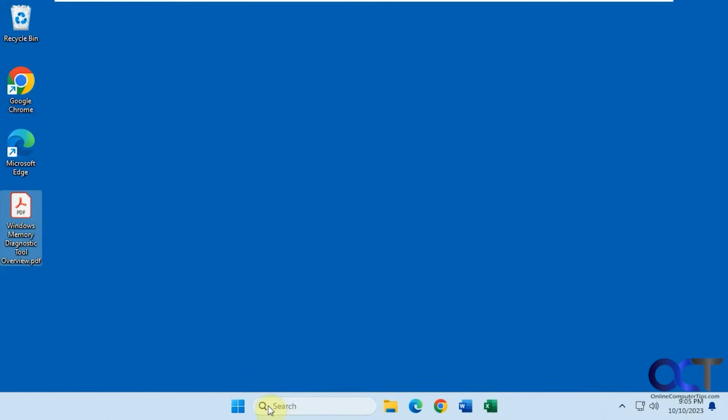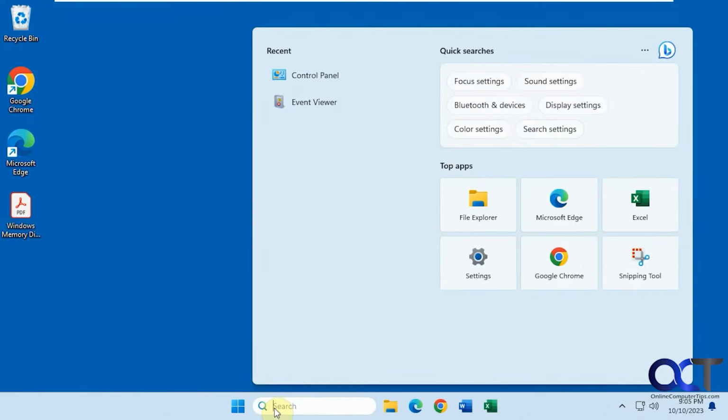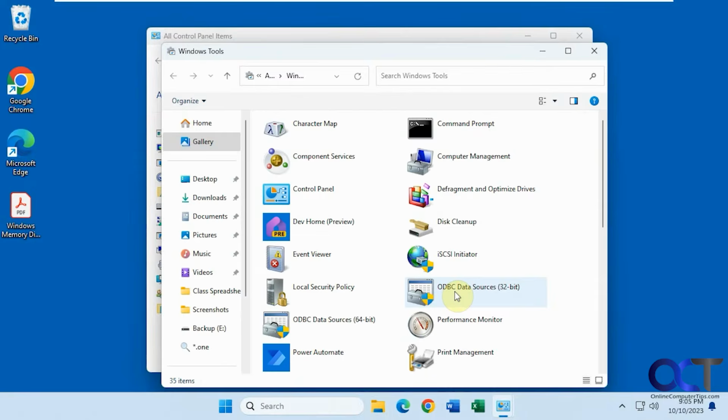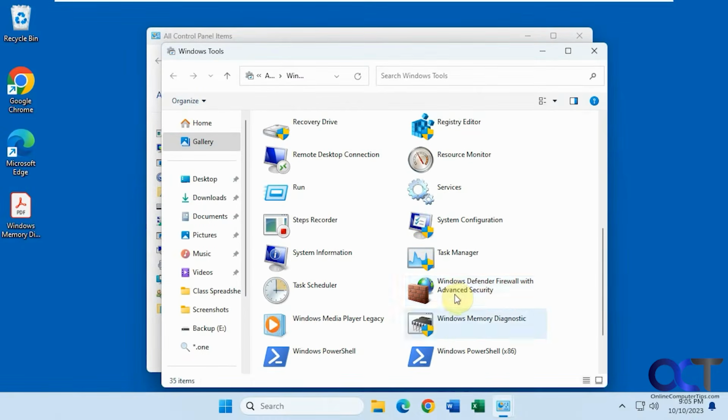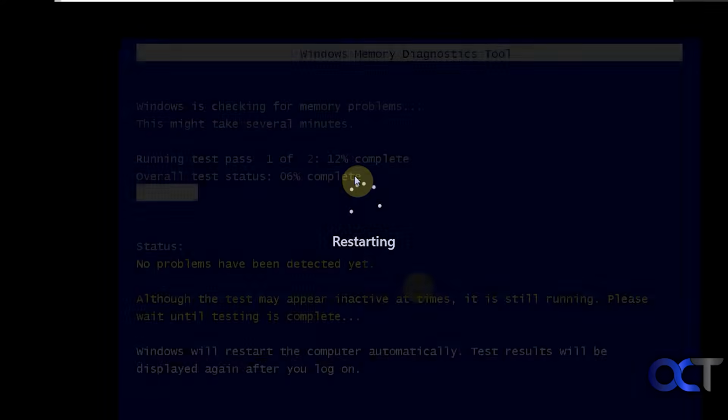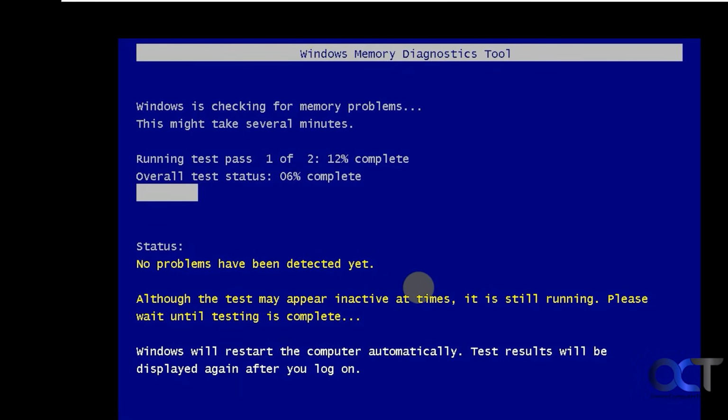Okay, so let's close this off here. Let's start the tool. You can find it in Control Panel. You could do Search For, but we'll just go to Control Panel, under Windows Tools, and Windows Memory Diagnostics. You double click it, and you could either restart now and run it or check the next time you restart. We'll go ahead and restart now. Once it boots up, it'll automatically start running, and so far no problems detected.